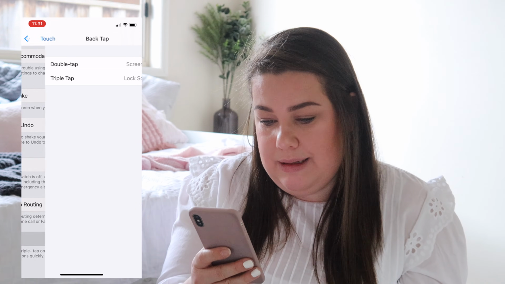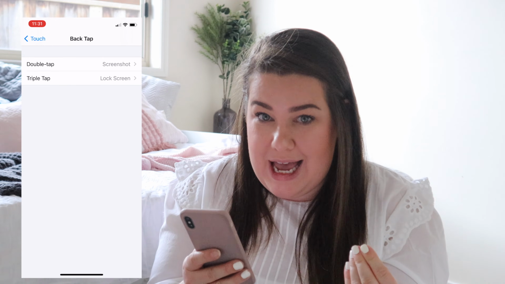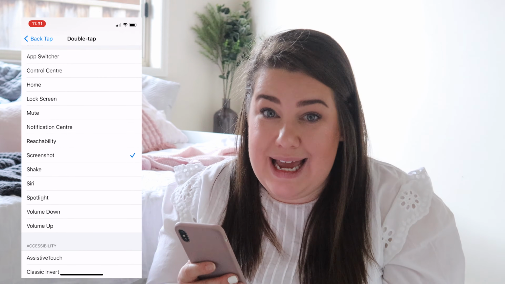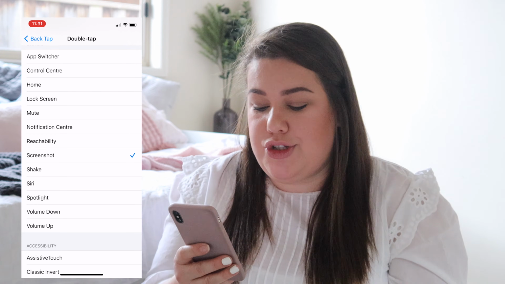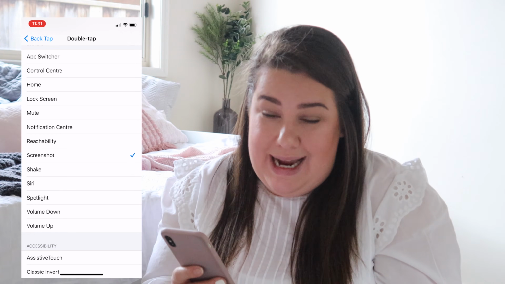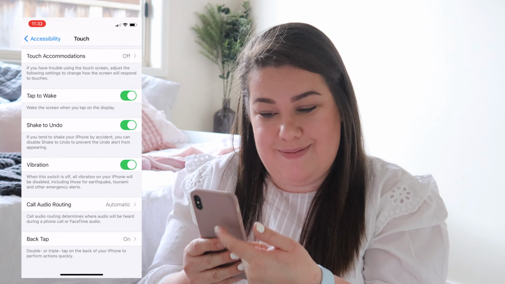So click into there. Now there's 2 options. You can do a double tap, which is what I have, or a triple tap. So you can go into there, and there's a whole bunch of different things that you can set the double tap on the back or the triple tap on the back to do. So you can shake it, you can ask for Siri, it could be your torch even. I think that's a really handy one. But that is how you create this.